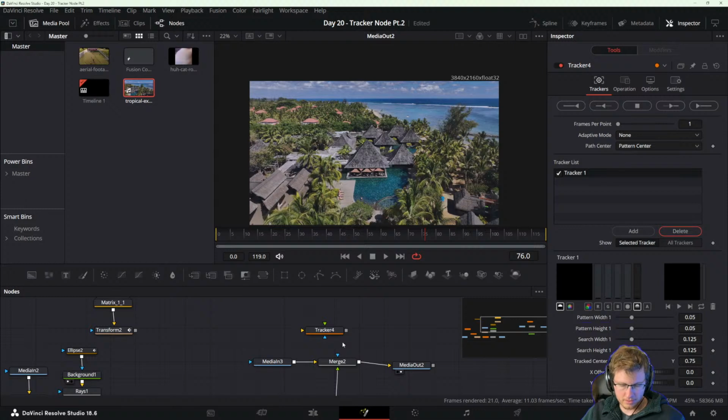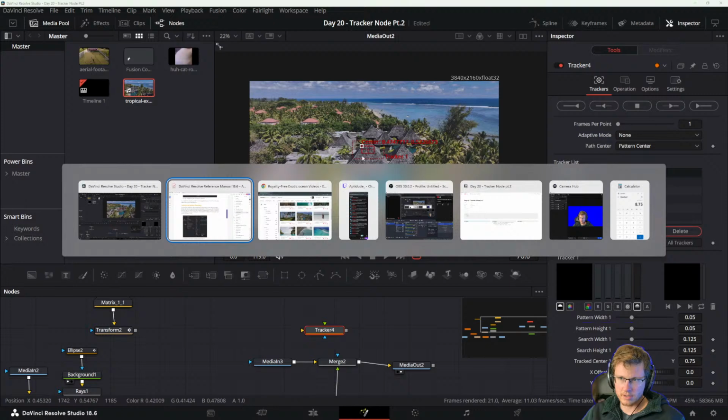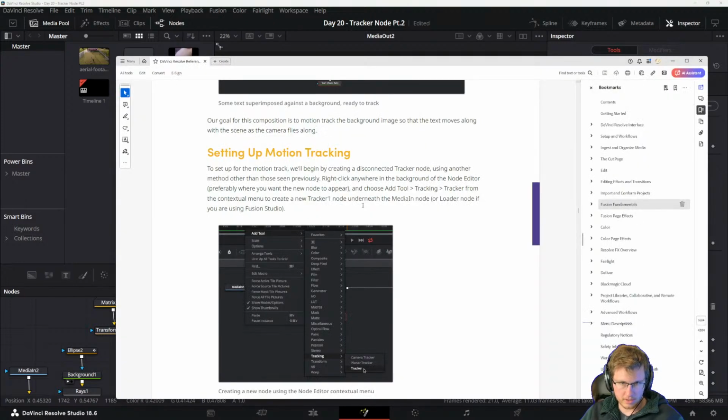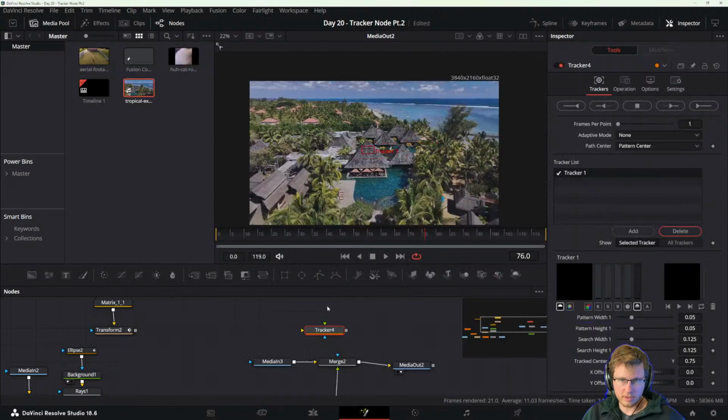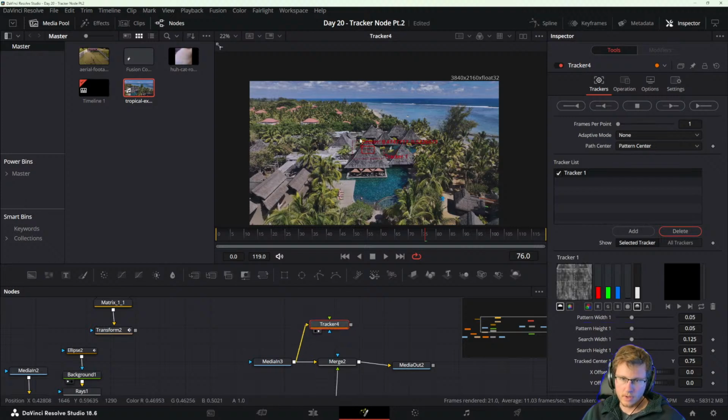I prefer shift space, but whatever. And then we're going to put the tracker. Are they saying to do this unconnected? Next, we'll drag a connection from the. Oh, okay, so connect it that way. Out here. Then we can get this thing connected on our RGB. Pretty high contrasty.